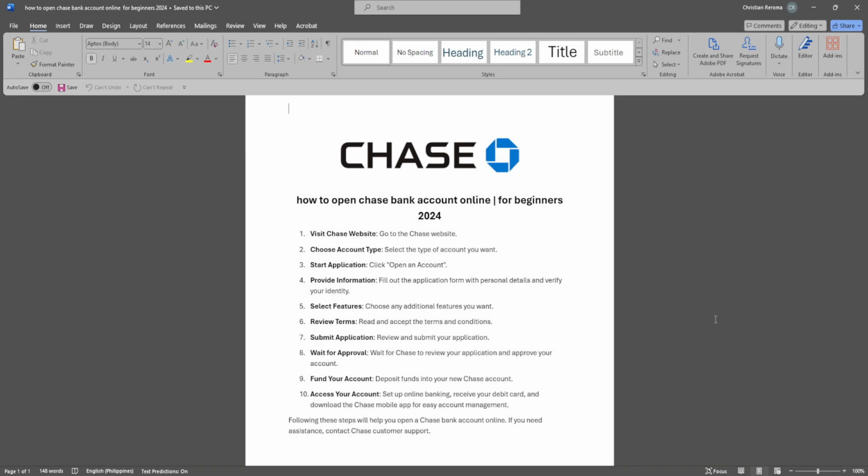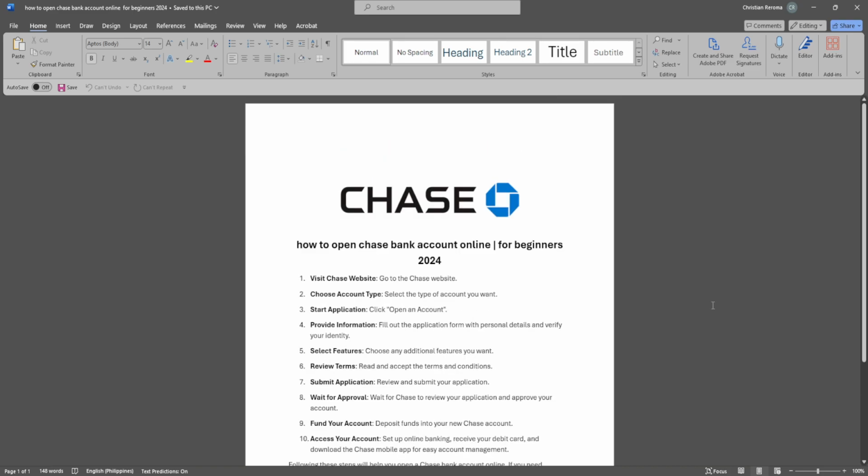And once approved, you can now deposit funds into your new Chase account. You can now also set up online banking, receive your debit card, and download the Chase mobile app for easy account management. So following the steps will help you open a Chase bank account online. So if you need assistance, contact Chase customer support.